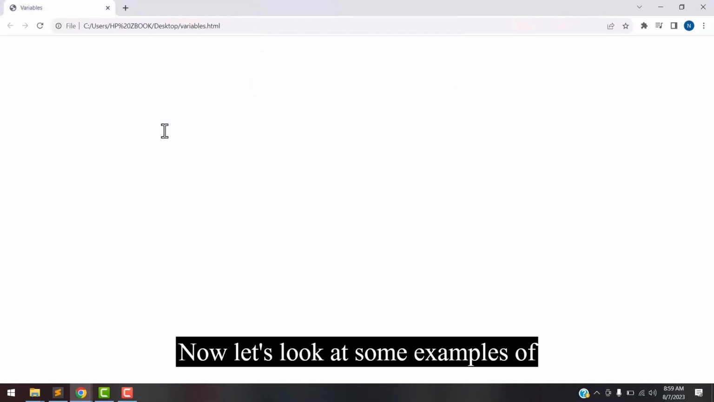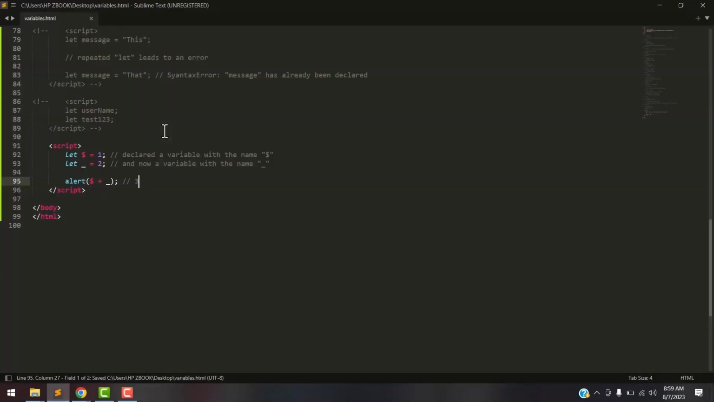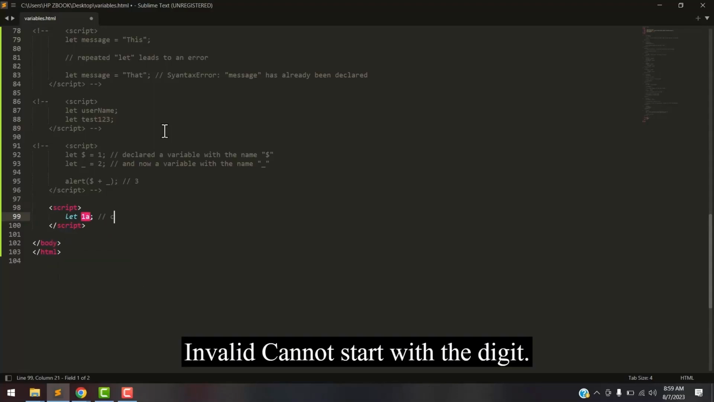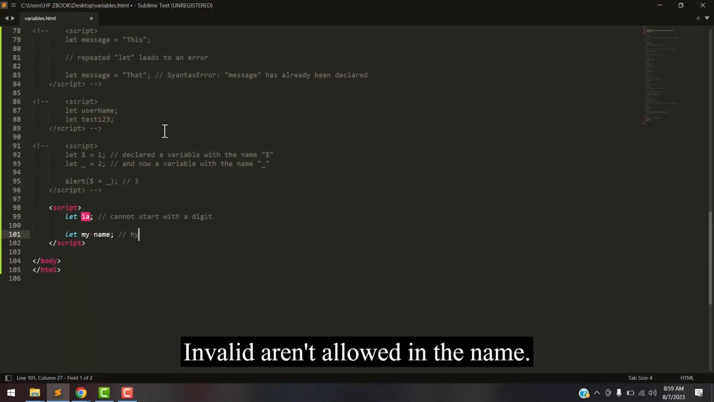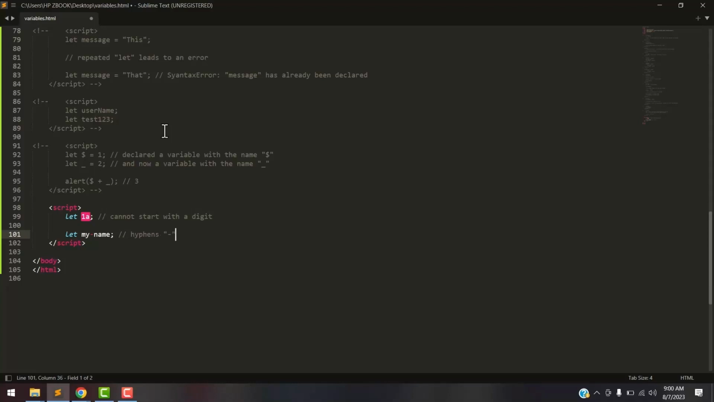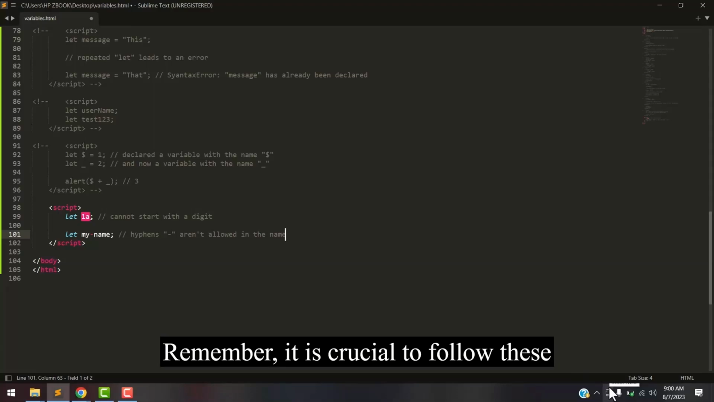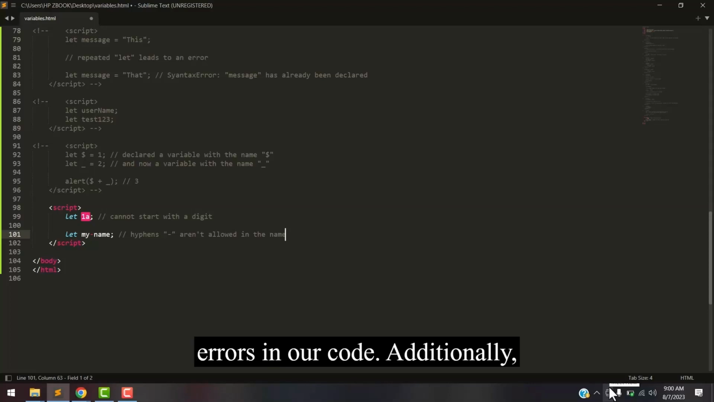Now let's look at some examples of incorrect variable names. Invalid: cannot start with a digit. Invalid: hyphens aren't allowed in the name. Remember, it is crucial to follow these rules when naming variables to avoid errors in our code.